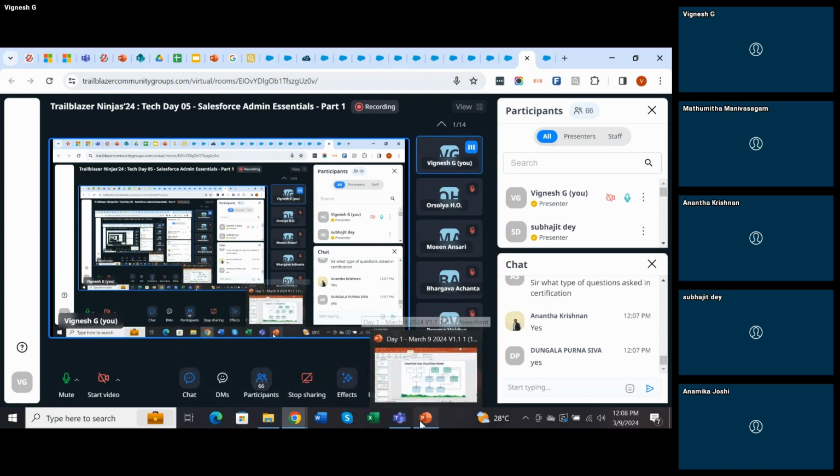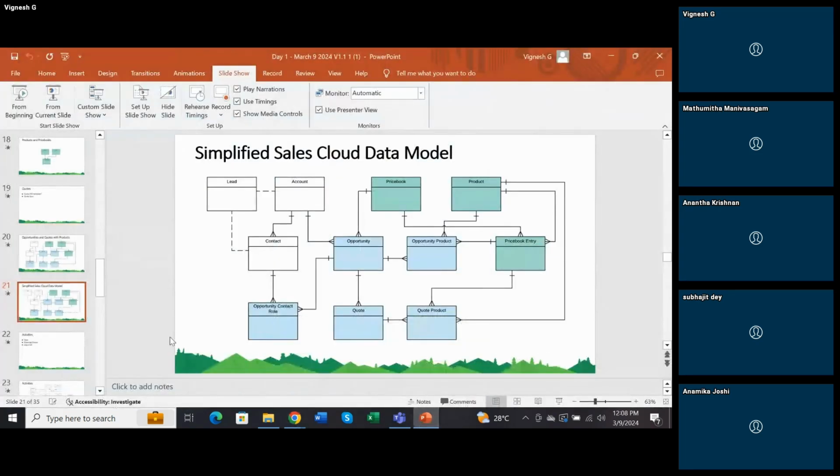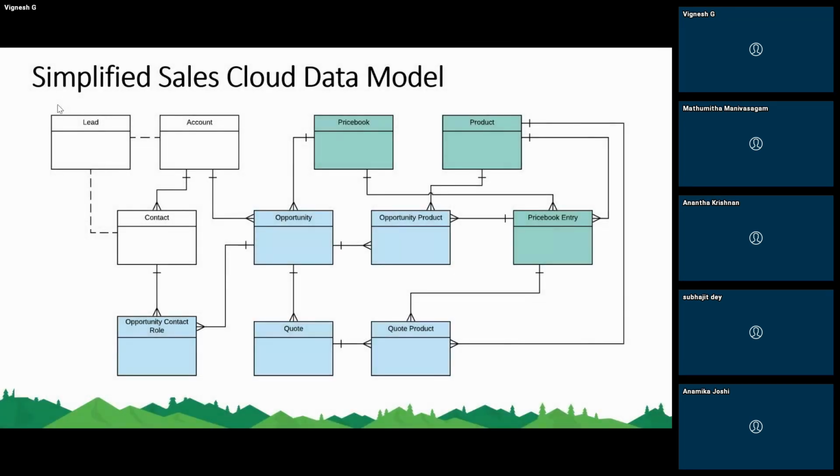We need to know the in and out of everything, because they will ask based on price books, based on products, on data, metadata, everything. So I cannot give you the exact place where the certification question will be asked. So we are going to move on from the Sales Cloud data model. If you have any questions, please let me know, or we'll proceed with the next one.